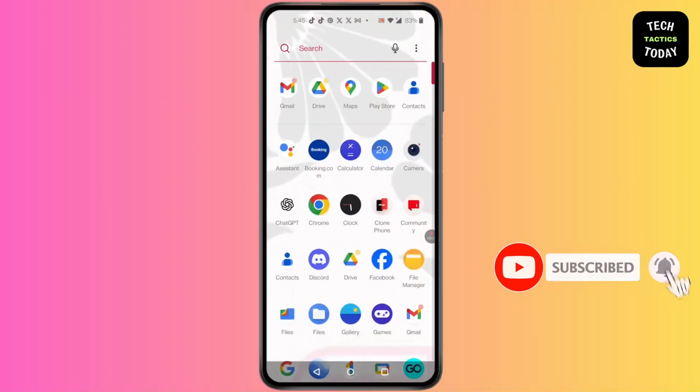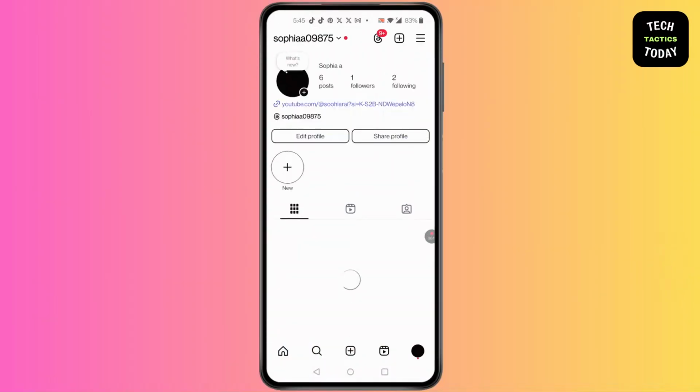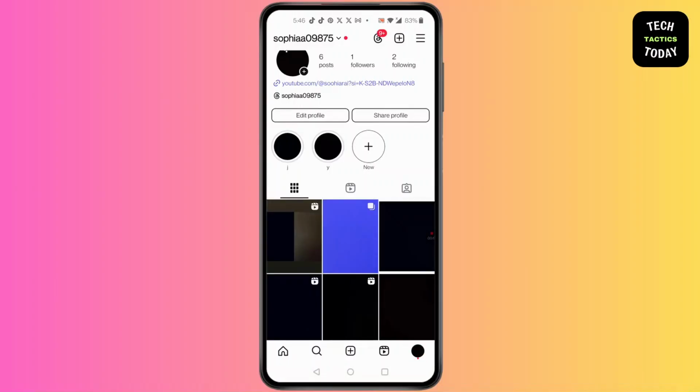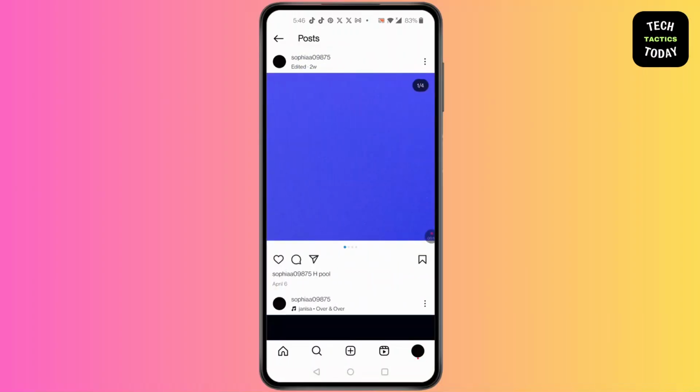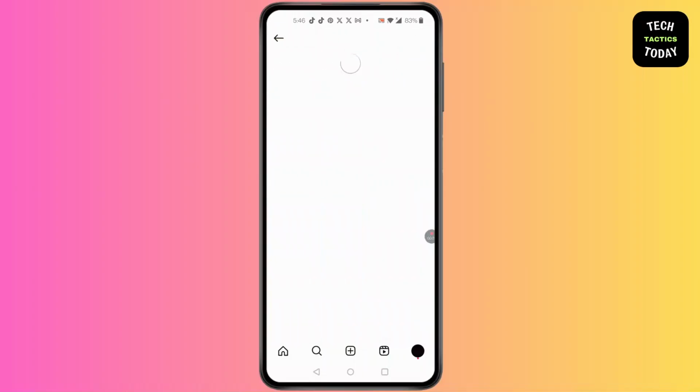Let's jump right in. First, open Instagram. Click on your profile located at bottom right and then select the post you want to view views of. In here, as you can see, there's no option. So what you need to do is go to three lines at the top.